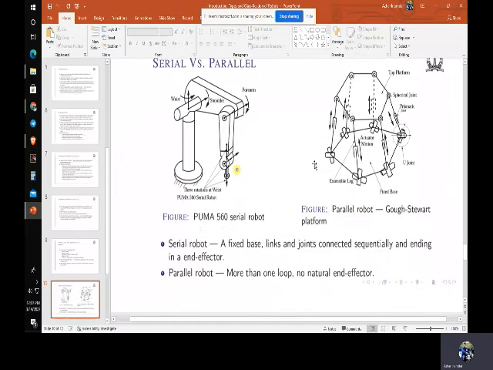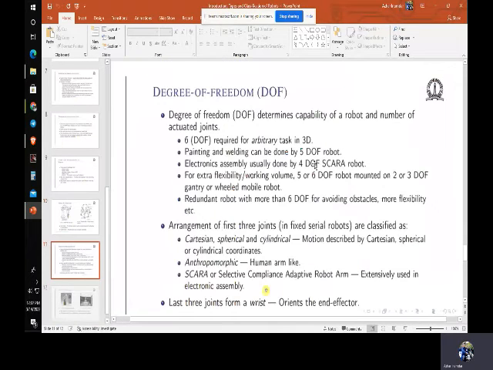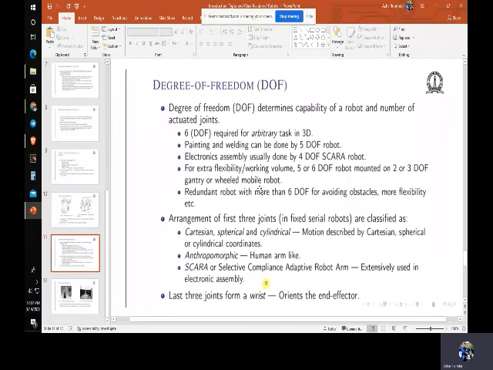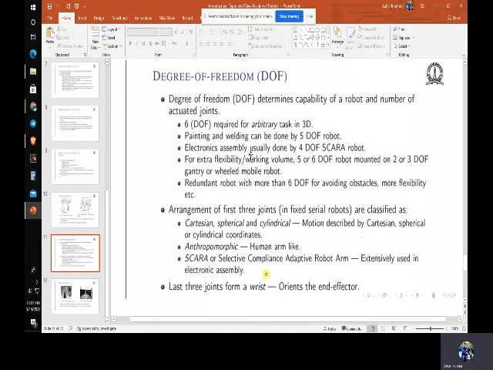Now a robot can also be classified according to the degrees of freedom. The degree of freedom, DOF, determines the capability of a robot and the number of actuated joints. If you have 6 degrees of freedom, that is what is required to arbitrarily position and orient an object in 3D space.